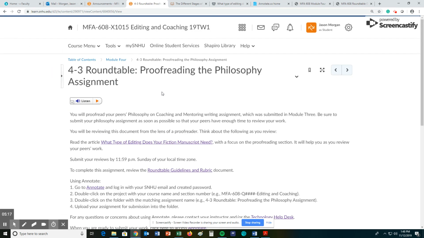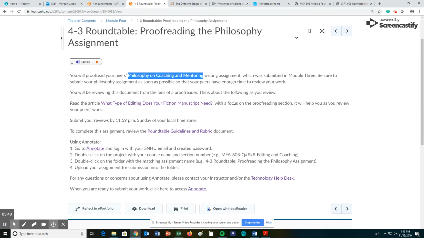Okay, in Module 3, you wrote a paper, which was your philosophy on basically coaching and mentoring. What you're going to do is upload your paper, and I'll show you how to do that in just a second, so that peers can review it. And not only are you going to upload your paper so peers can review it, you are going to review your peers' other work. You need to do that for at least 2 folks. So let's go ahead and get right to how you would do this.